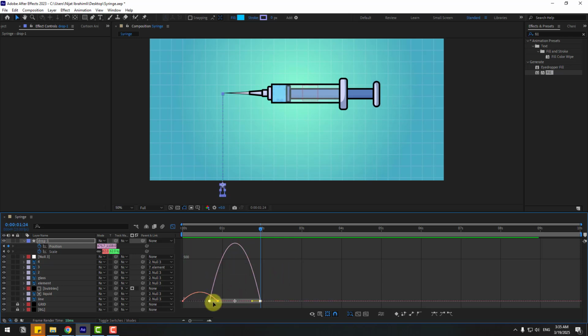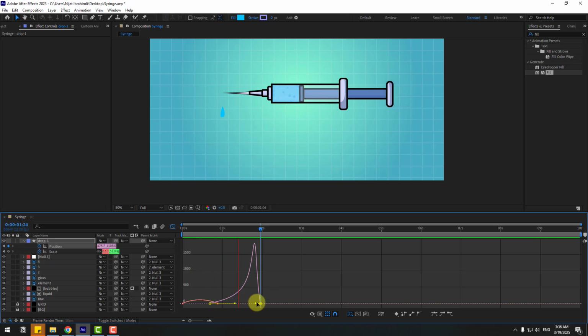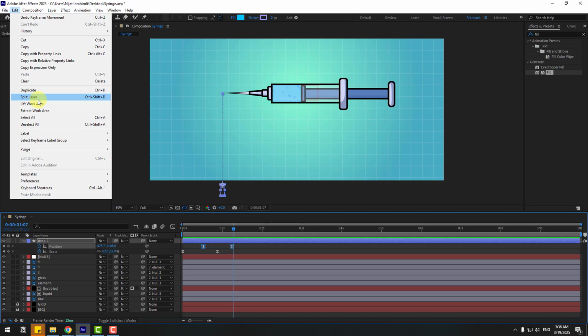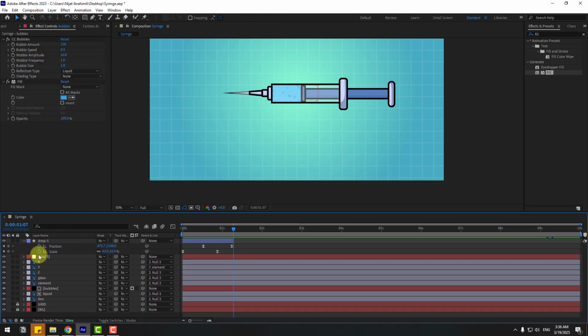Select first keyframe and move to right. And select last keyframe, move to right also, and let's see. Back to keyframes, select last keyframe, move to left. And select two keyframes, move to left more. Nice. And go to last keyframe. And here, let's go to edit and split layer or Ctrl+Shift+D. And select drop 2, delete. And select drop 1, let's close settings.